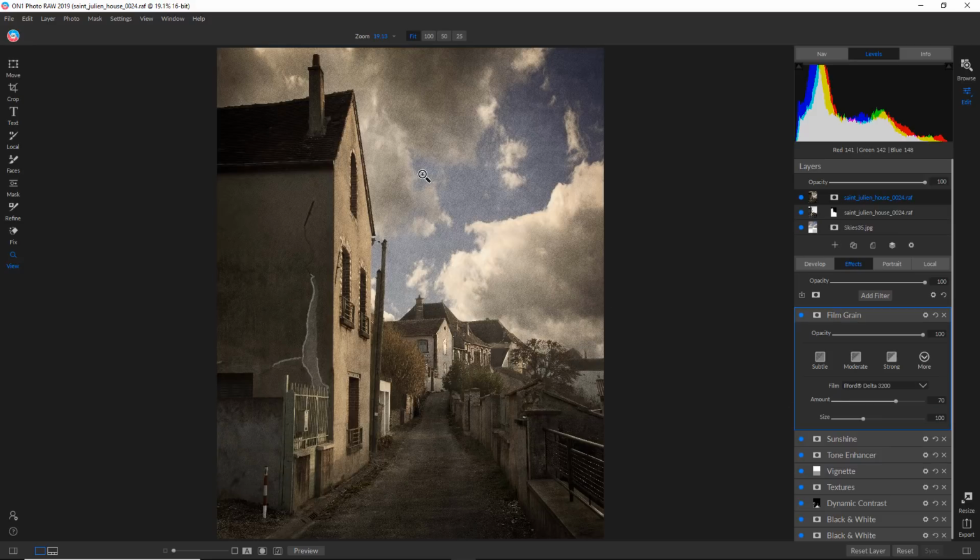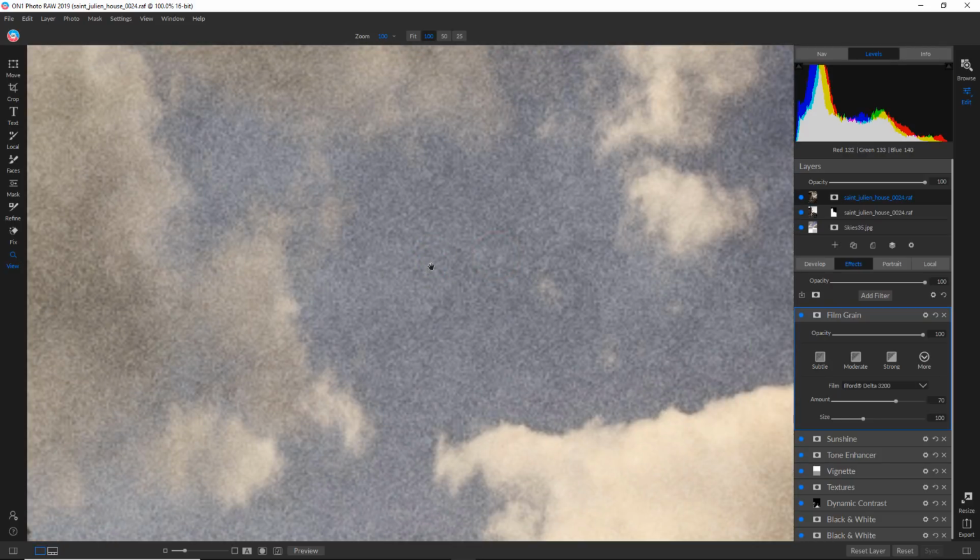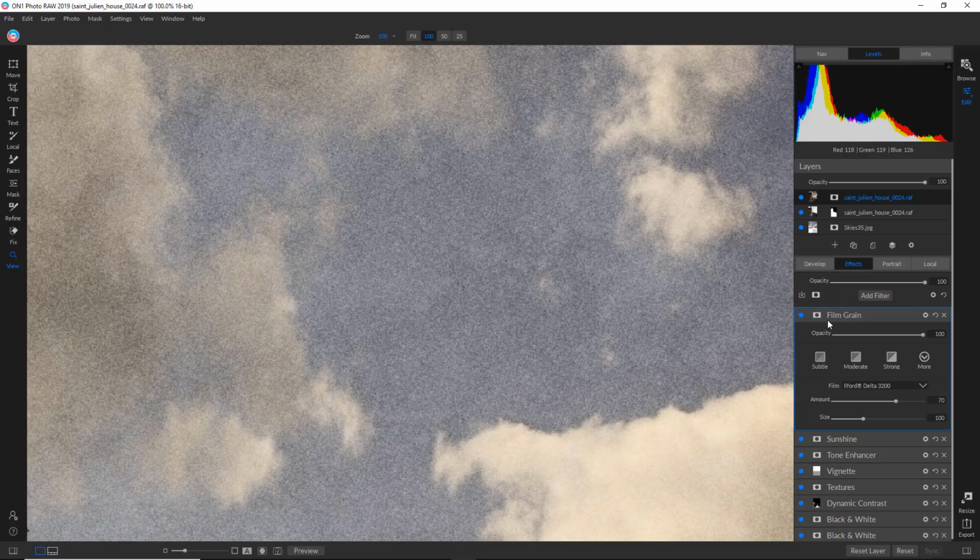So with the film grain, make sure that you're looking at it at 100% because it actually looks much bigger in the small preview than it really is, the grain. So you can see that it looks a lot smaller than it does when it's a small preview. So that looks good to me.